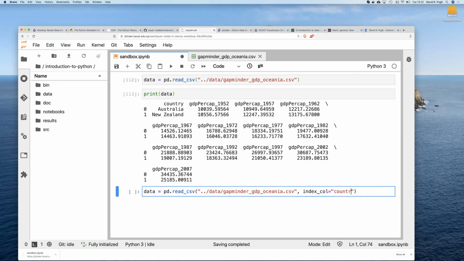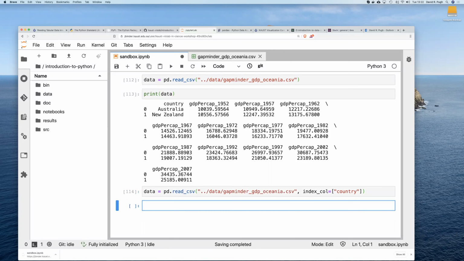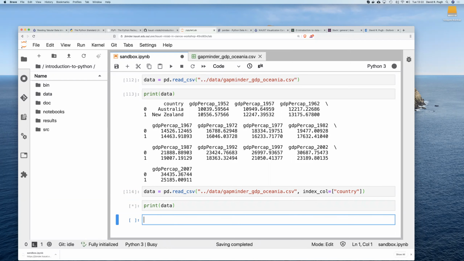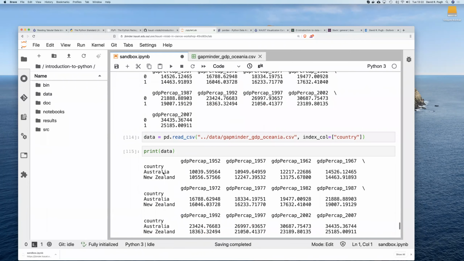The easiest way is just to put the label, the header for the column or columns that you want to be the index. And if you had multiple columns to create an index, you could put them in a list. But here we only have one, and I'll go ahead and put it in square brackets just to indicate that we could have more if we wanted. So if we evaluate this and now we look at the data, you can see the country column has been offset and is now listing Australia and New Zealand as the index for the data.